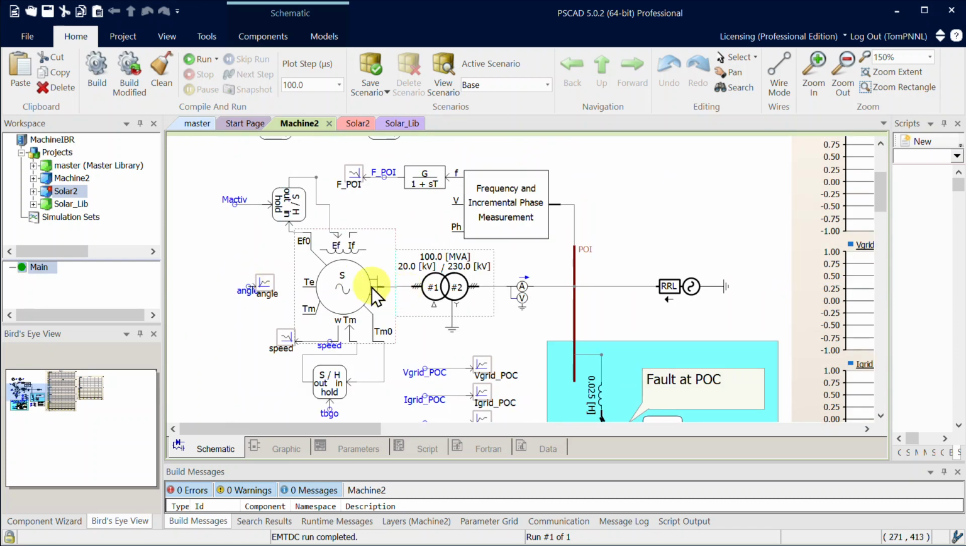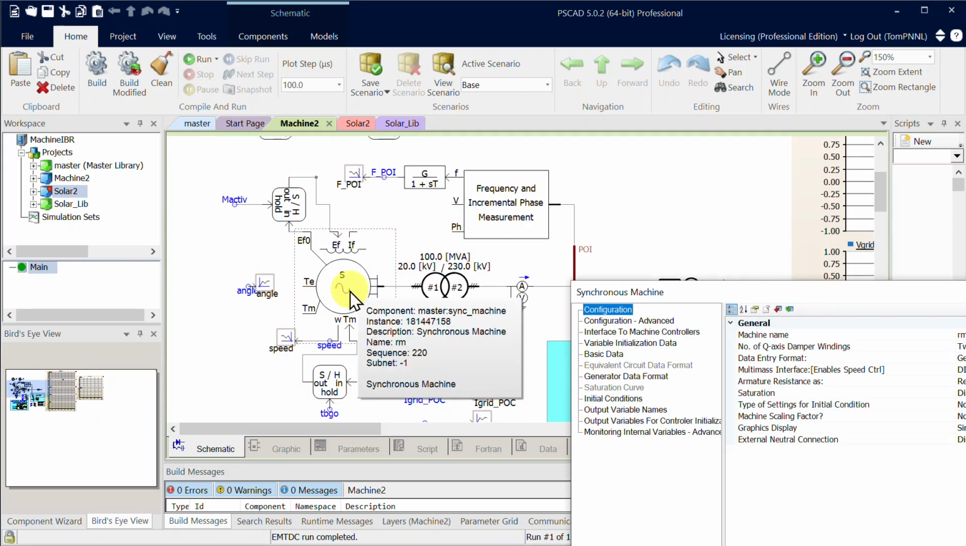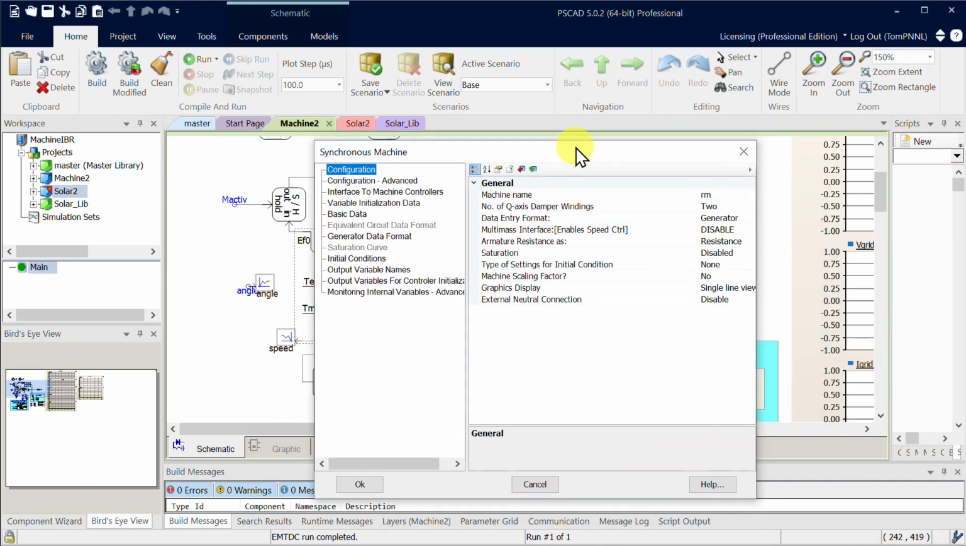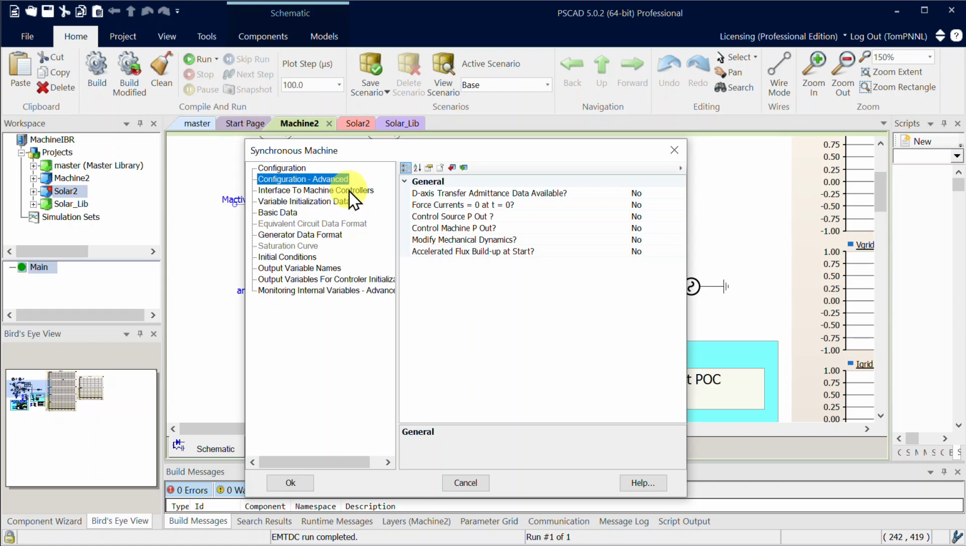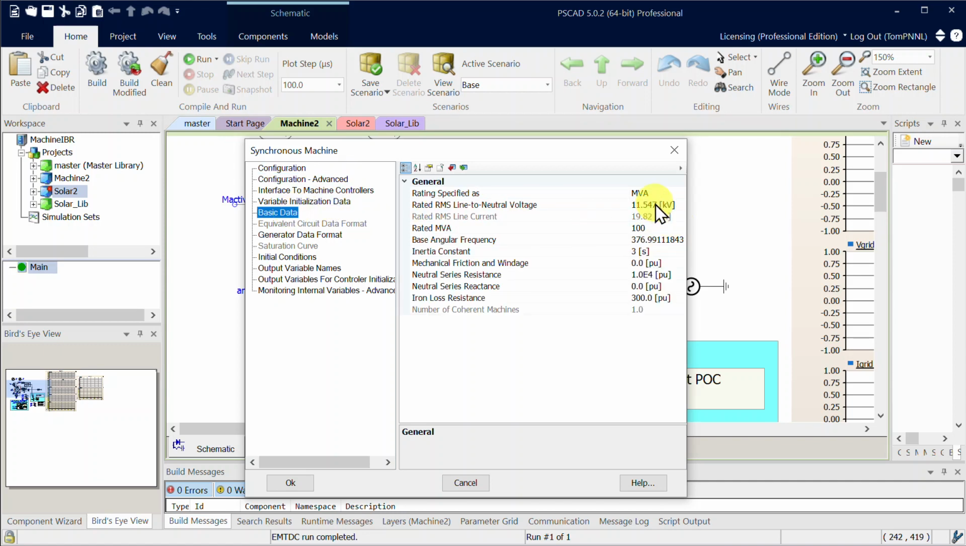The machine itself, so let's look at that. On the basic data, this is where you put in the rating, so it's going to be 100 MVA. The inertia constant is 3 seconds. Most of these can be left at the default.